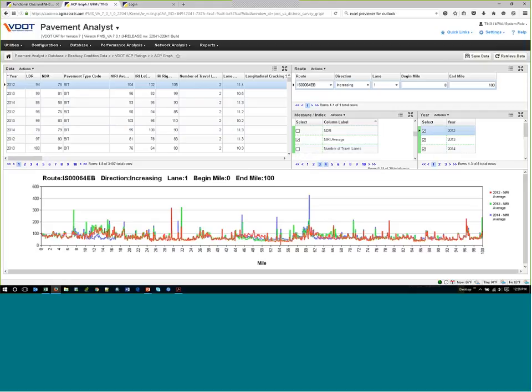And this is just showing a comparison of IRI across different years. And if I wanted to, I can come in and choose different miles here. Maybe I want to go between 10 and 15 and just show information there. You can come in and do that.